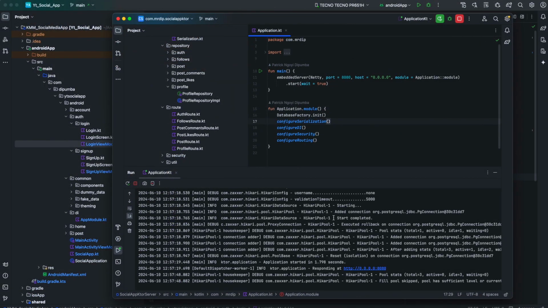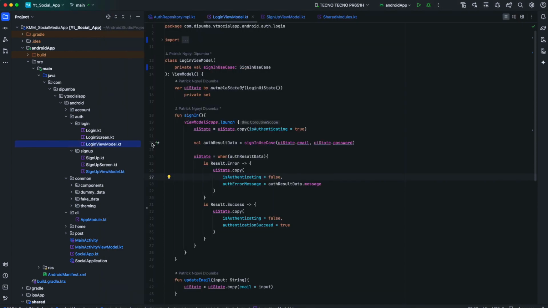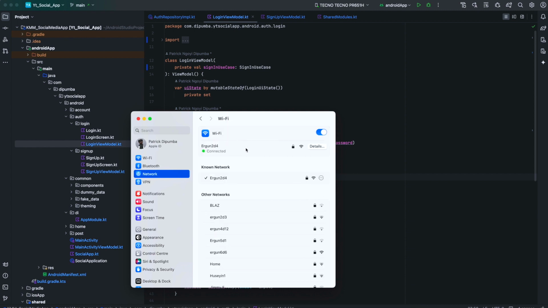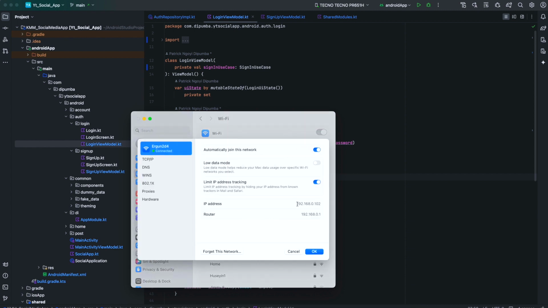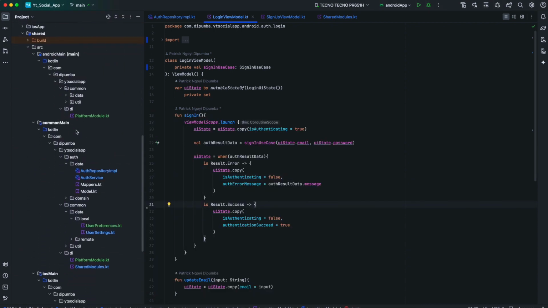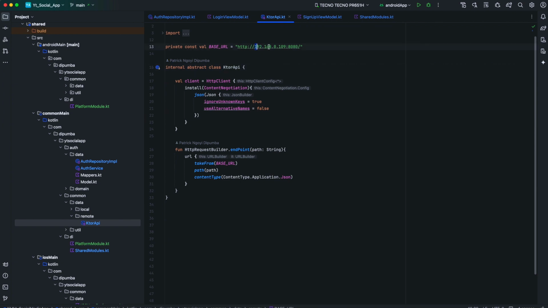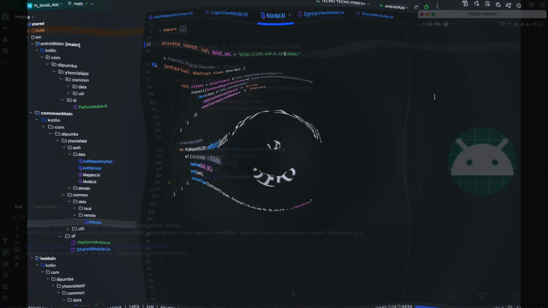All right, and now once your server is running, the next thing that you need to do is to get the IP address of the computer running your Ktor server project. For me, it's the same computer, so I will go and get the IP address of this computer. Since I'm connected via Wi-Fi, I will come here in details. So you need to copy, for example, this IP address here. Then you need to go inside the shared module and in the common source set, come in the common directory. Now in the remote directory of the data directory, open Ktor API and you need to paste your IP address here before the port. Okay, now you can run your Android app.